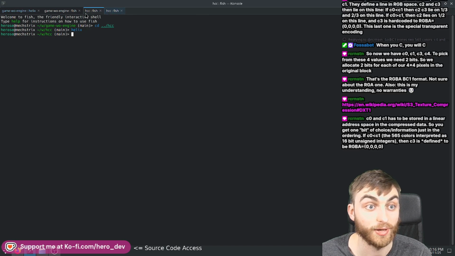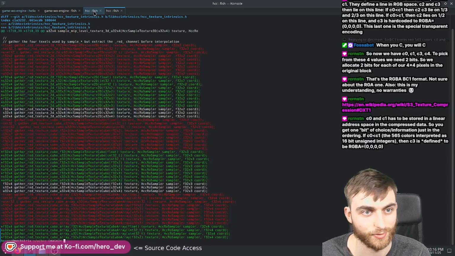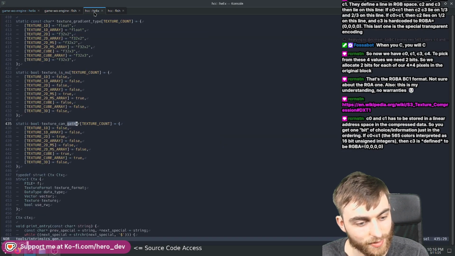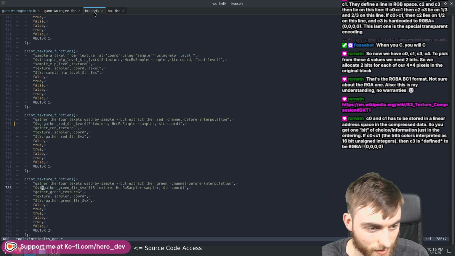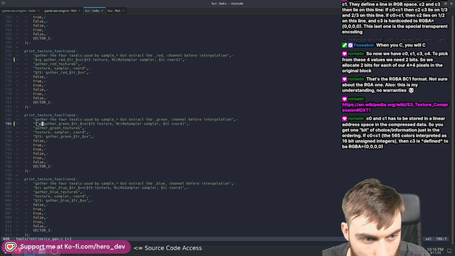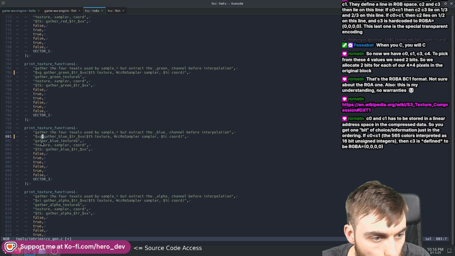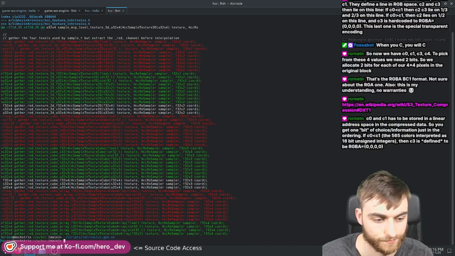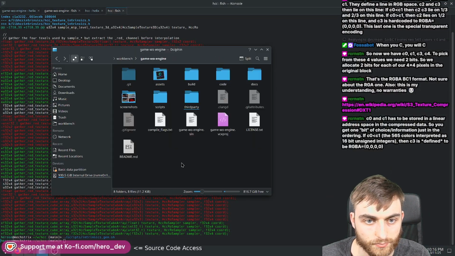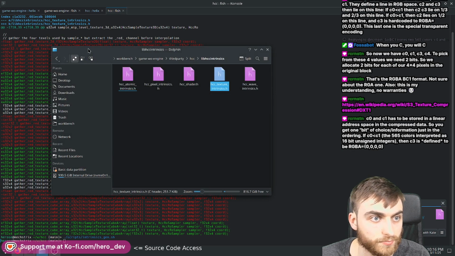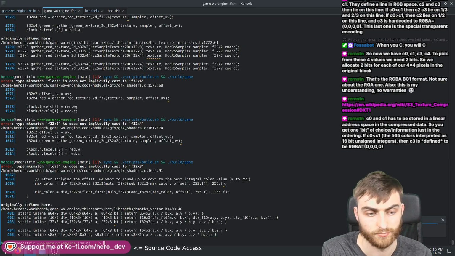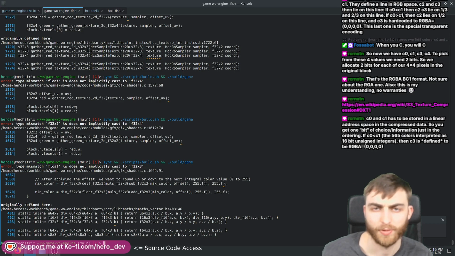Gather green. Oh, I didn't change it for the green. I didn't change it for gather red, didn't I? Of course. Hang on a minute. Gather. Right. G for green, or G for gather on the gather green, blue, and alpha. Regen. Yoink. Cool. So we got past those compile errors now.